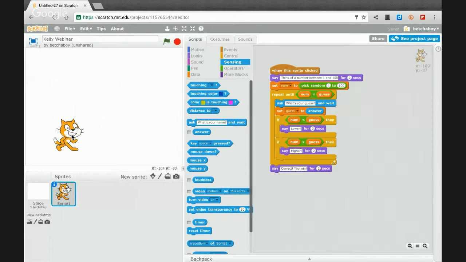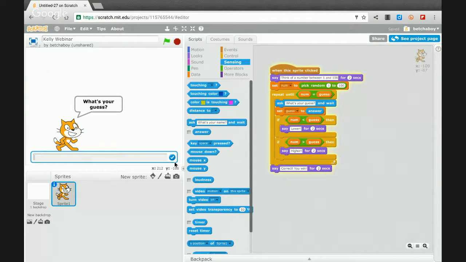Let's play it. Let's see what happens. So I click the sprite. Think of a number between 1 and 100. The computer is now thinking of a number in the background. I have no idea what it is because I turned that feature off. What's my guess? Let's say 67. Lower. Let's say 34. Higher. Let's say 56. Lower. Let's say 40. Oops, 40. Lower than 40.